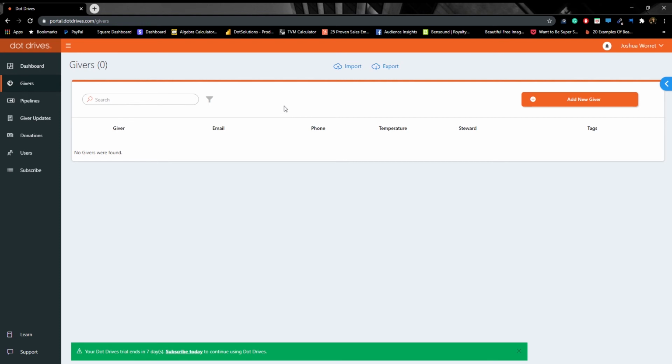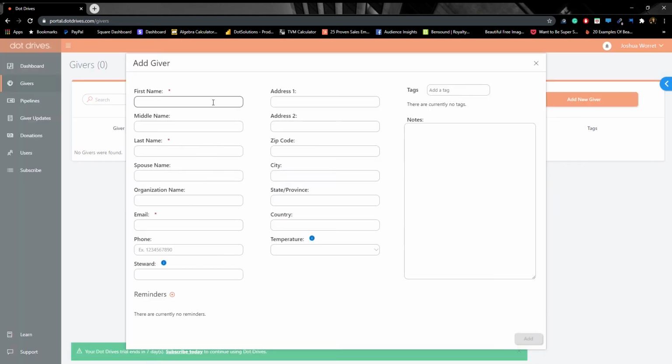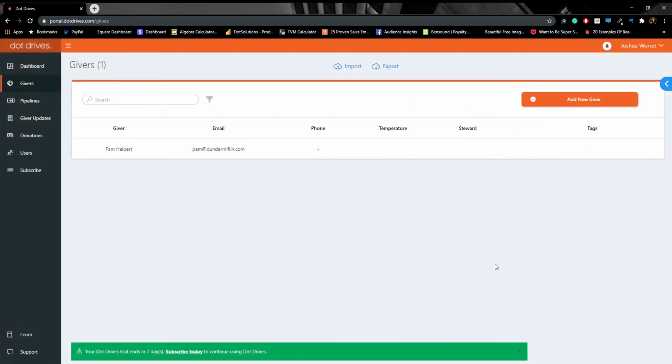So there's 2 ways to do it. You can manually add givers here, really, really easy. We're going to create one really quick as an example. We'll say Pam Halpert. The only required fields here are the first name, last name, and email fields. So we'll just say pam@dundermifflin.com. And we're going to add Pam in right there. So great, just like that, we have a giver.